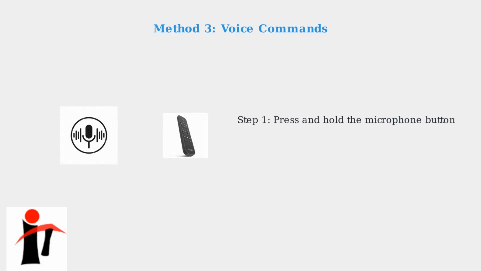The third and most convenient method is using voice commands, available on newer BT TV boxes with voice remote support. Step 1. Press and hold the microphone button on your BT remote. You'll usually find this button clearly marked with a microphone icon. Step 2. Say Install, followed by the name of the app you want. For example, say Install Netflix or Install Disney+. Speak clearly for best results.